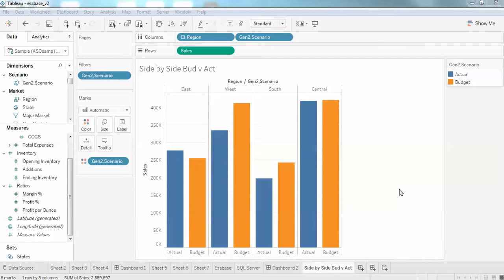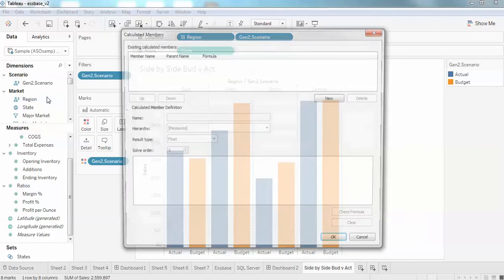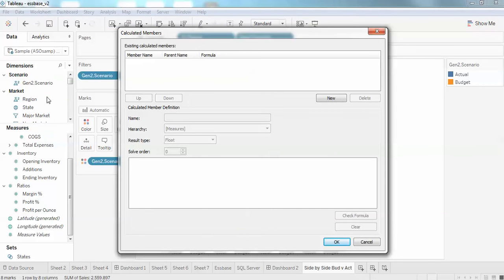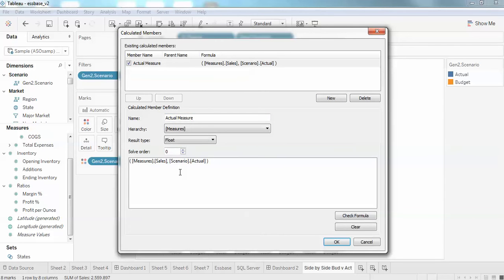We'll start out by creating two calculated members. One that will grab the actual sales and one that will grab the budget sales. So we're going to create a new measure here. Our calculated member, we'll call this actual measure. And it has a left paren, measure.sales, comma, scenario.actual. Your hierarchy may vary depending on your cube data source. Check the formula.